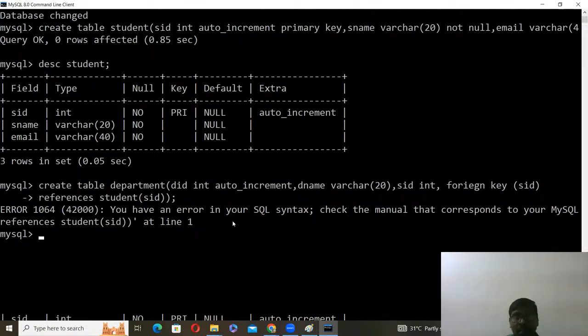Again, same. This is the error you got in the last session. Yes or no? So anyway, we rectified. Now I will rectify these errors. Read and understand carefully. Create table, table name. Here what you given? Department ID. It is integer. Auto increment.